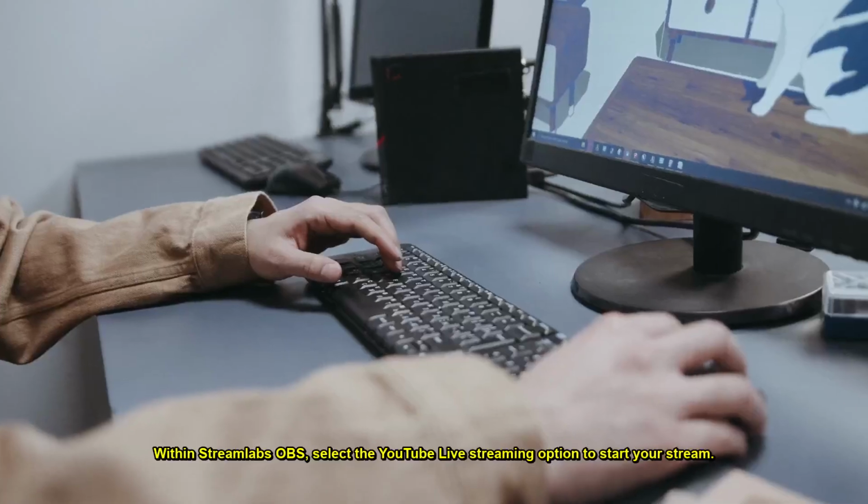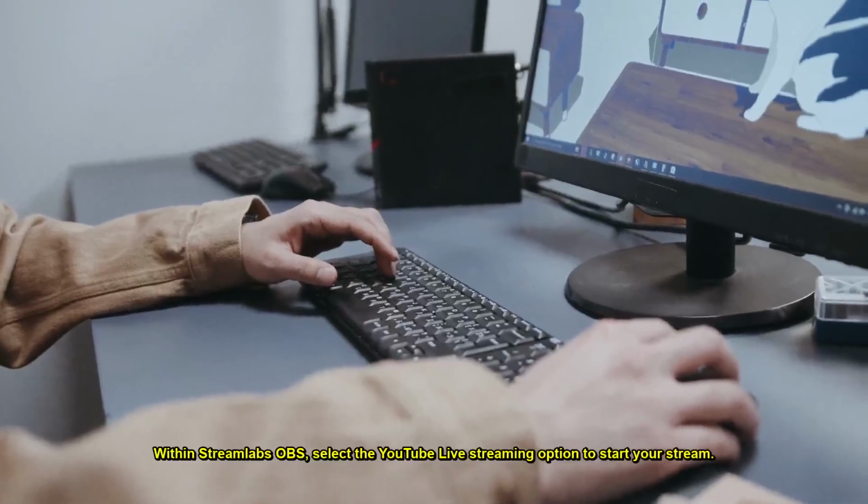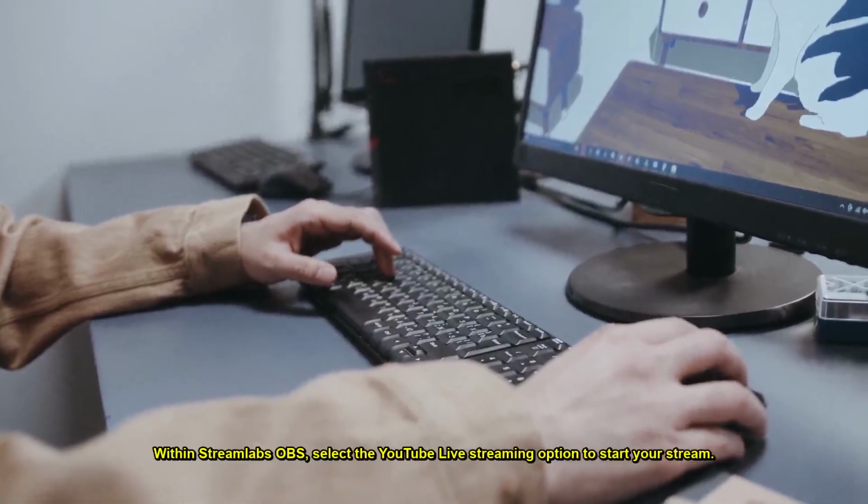Once your alerts are set up, you must connect your YouTube live stream. Go back to the main Streamlabs OBS window and click the Go Live button. Within Streamlabs OBS, select the YouTube live streaming option to start your stream.